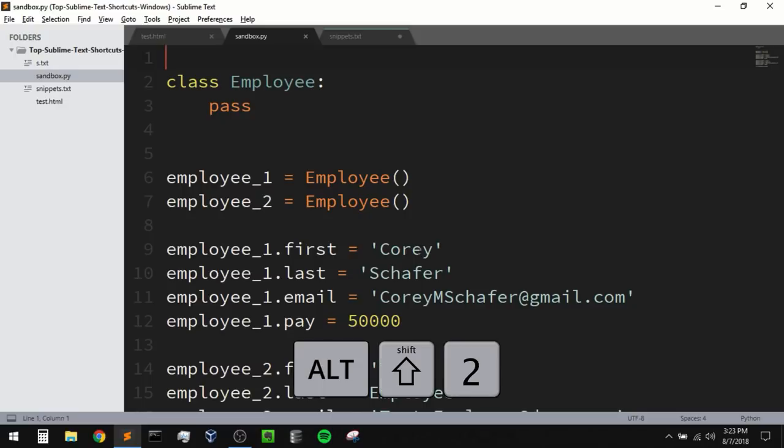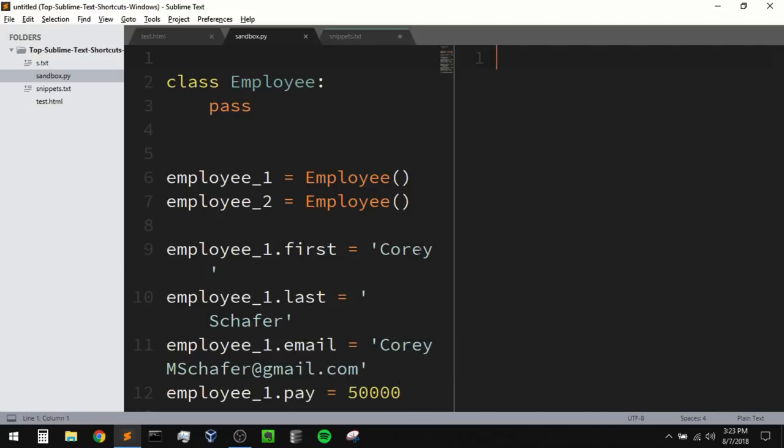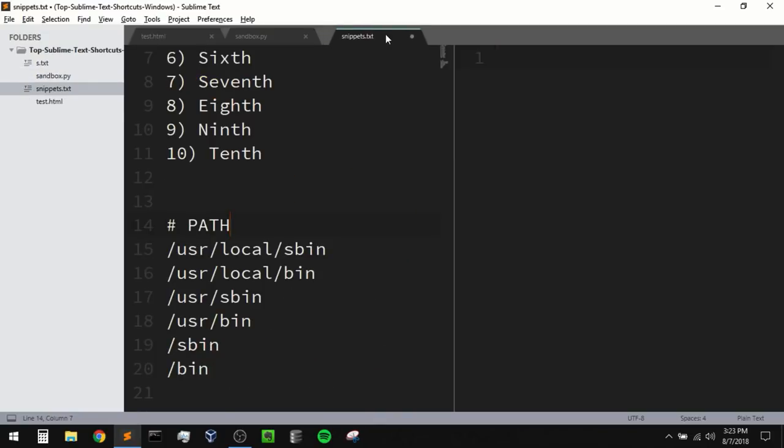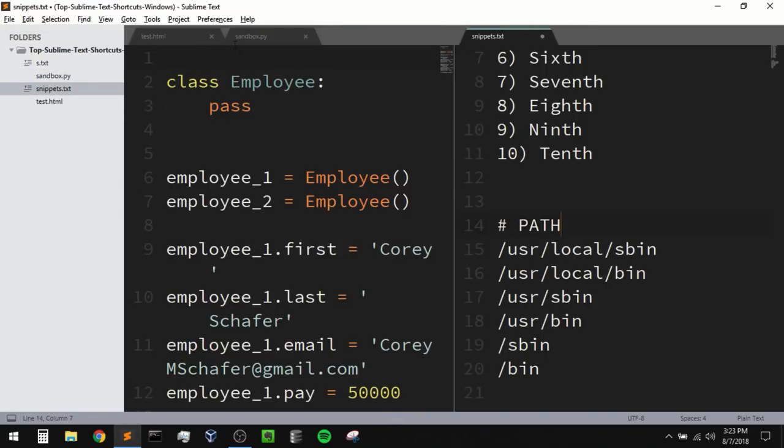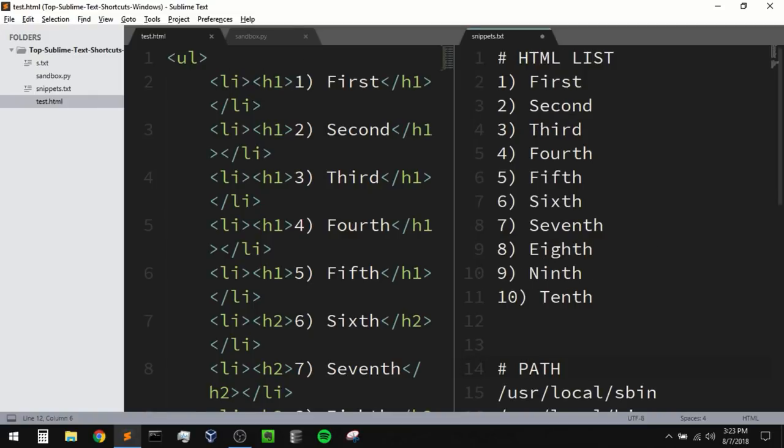So if we hit Alt, Shift, and 2, then we can see that it creates and opens two panels side by side in a column layout. And we can drag any tab that we want into this panel so that we can see both of these at once. So now I can see the HTML file here along with the snippets file here.